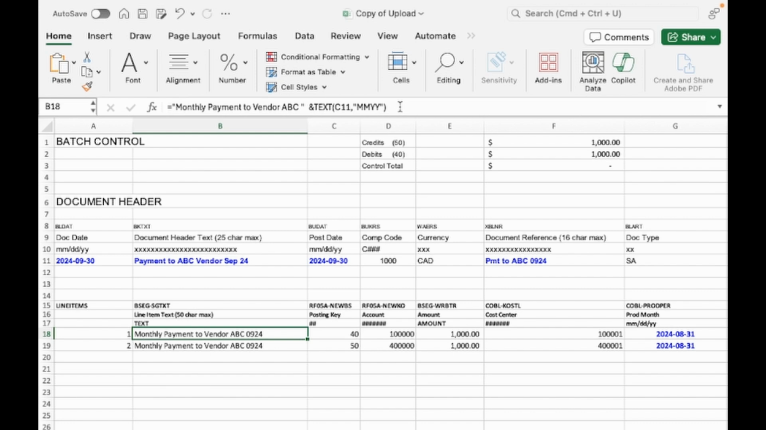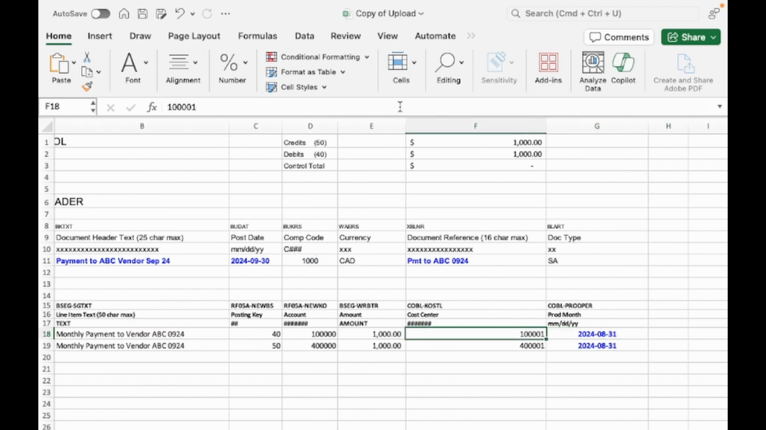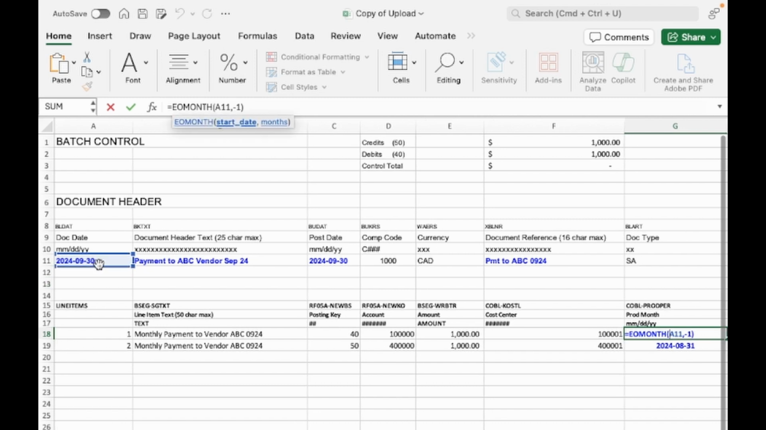And down here in this cell, we're using the same exact thing. In our production month, we're leveraging our existing end of month function, so we're referencing the accounting month, and we're just going -1, which gets us to our production month of August 31st.